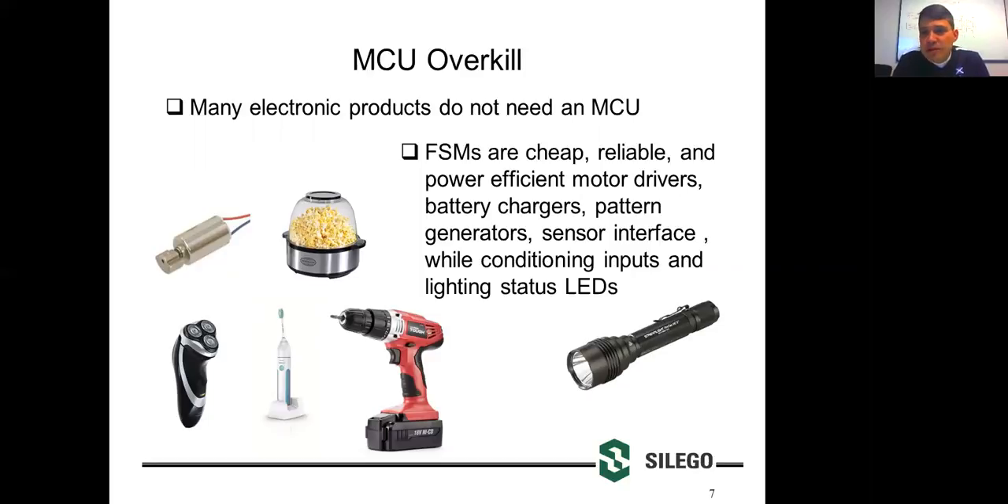Most microcontrollers can run these types of applications using only 2 to 10% of their entire capability. And as a result, people are overpaying for their solutions. They're paying 25 cents, 30 cents, 50 cents for these microcontrollers, when in reality they could just use a state machine and save quite a lot of money. Furthermore, the state machines, being inherently crash proof, are often a more reliable way to run these simple types of applications.